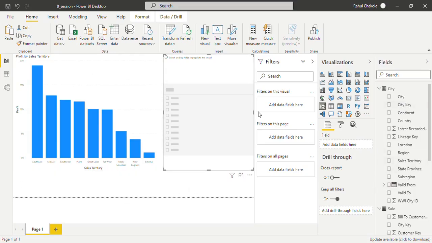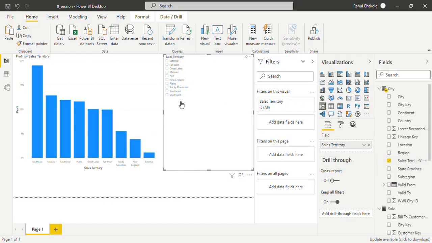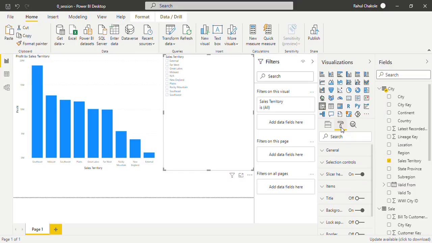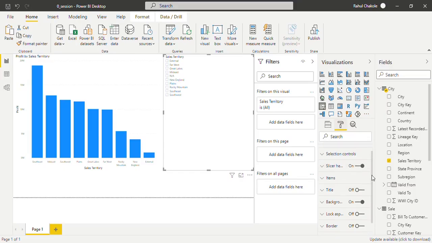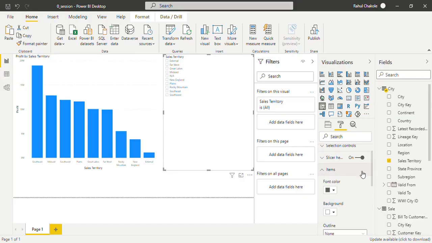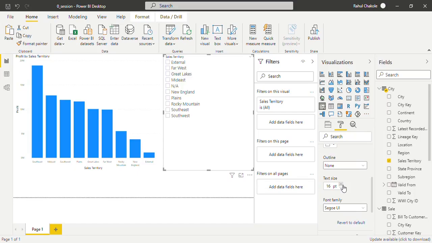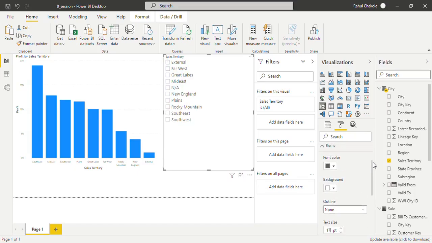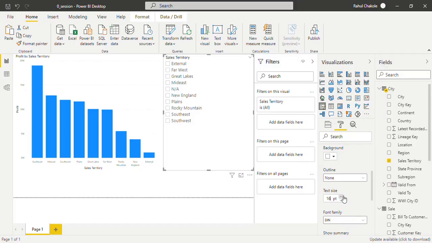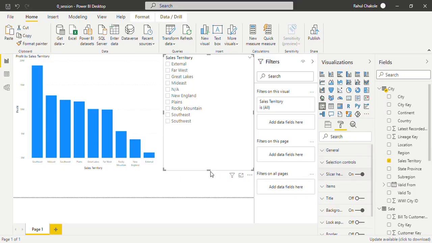So what we will do, we want to filter by sales territory. For that purpose, I will select sales territory here. So it will come here. I will make it bigger. I just want to increase the size, so I will go to the items and increase the font, so you can see it clearly. Now the items are clearly seen. I also want to increase the size of the header. Here it is. So this is the slicer I have.